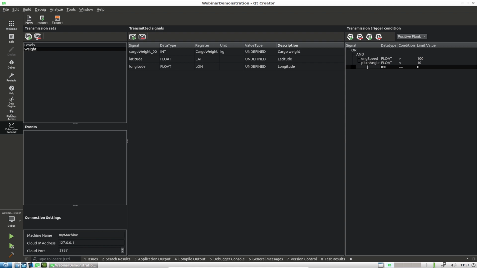We're just going to call it pitch override. I'm going to give that a data type of bool, which is typical. So it's going to be true and false. And we're going to represent true with a 1 in this case. This means that this transmission set will be transmitted either if the engine speed is greater than 100 and the pitch angle is less than 10 degrees, or it will be transmitted if we say so, thanks to this override signal.